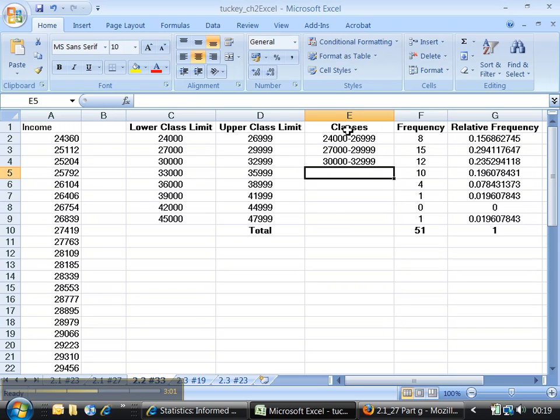This will be helpful later on for graphing, if I'm not mistaken. So, oopsie, I missed a 9 there. Let me go back up there. 35,999, 36,000 to 38,999, and so on.